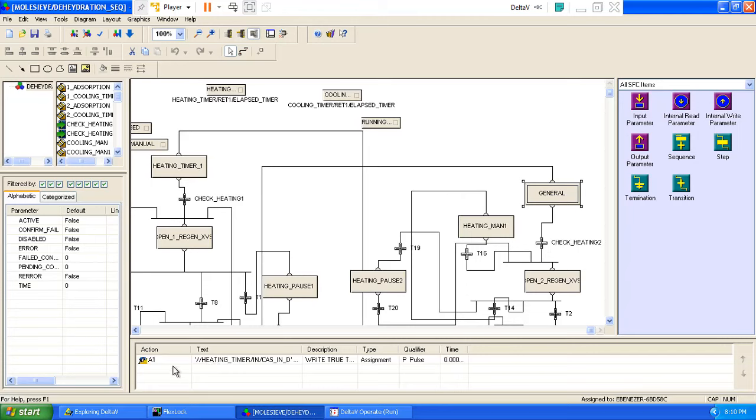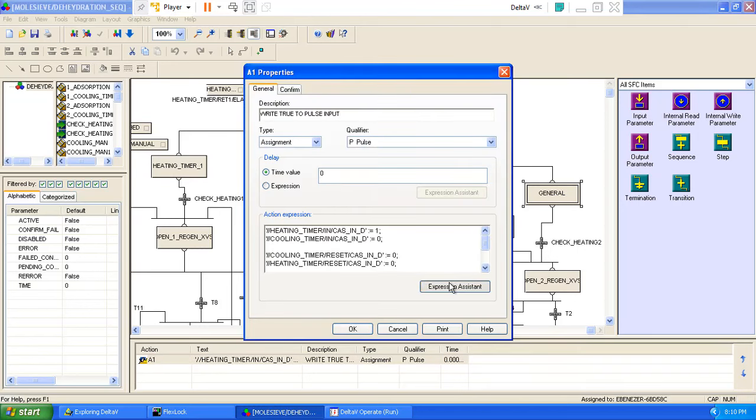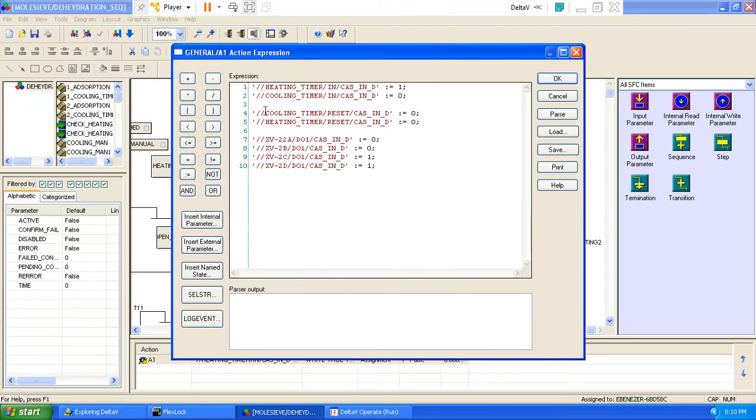So if I right click, I could decide to say add, right? Probably I want to add a step inside of, I want to write some piece of code inside of this initial step. But I've already written something there, and then if I double click and I go to expression assistant, you see what I've said here. I've actually said that if the heating timer, the input of the heating timer slash in slash cast in D, I'm forcing it to 1, not if now. I'm actually forcing it to 1, right?